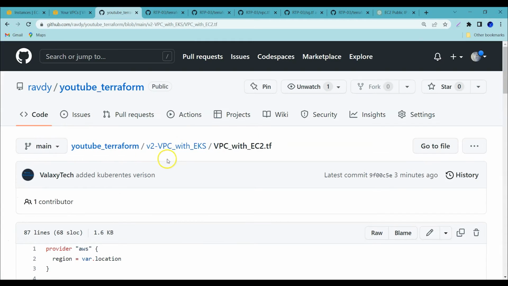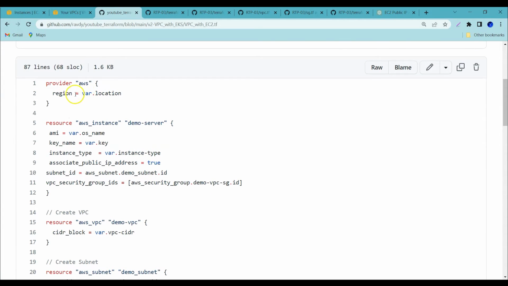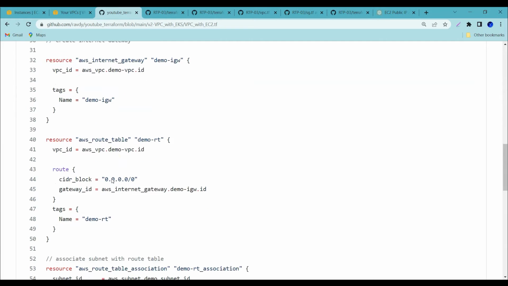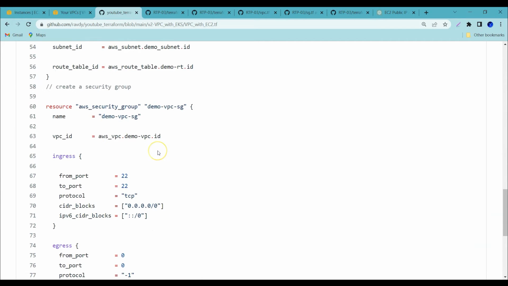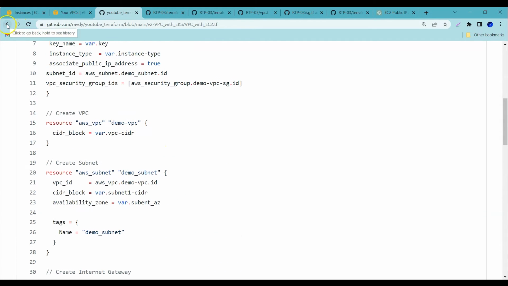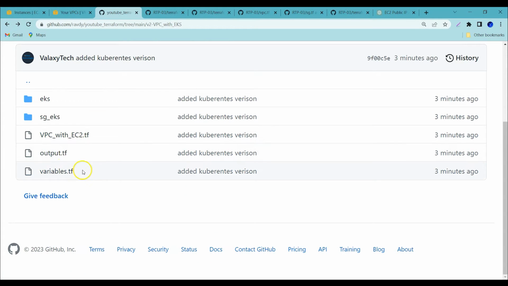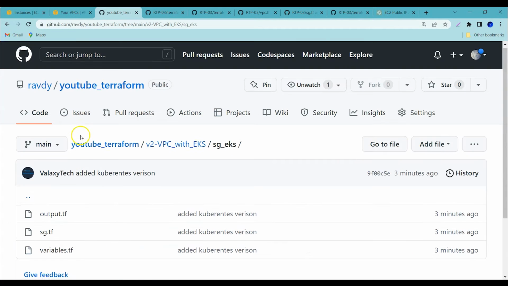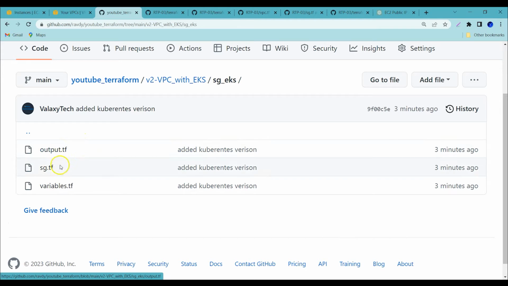Let me open this one and you can see here we are using variables and even outputs, right? So this is the same as our previous one. Okay. Now let's go back, and as I said, we need to add one more subnet, which I am going to add over here. Next thing is the security group we need for EKS. You can see here we are creating an EKS security group. Let me open this one, and there is an output file and a variable file. The variable file helps us change the values for the SG.